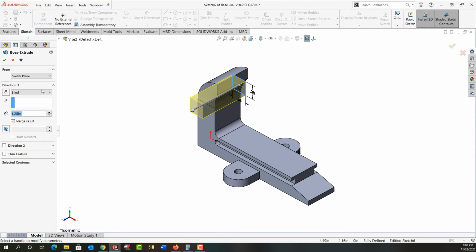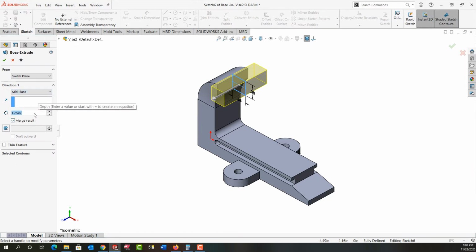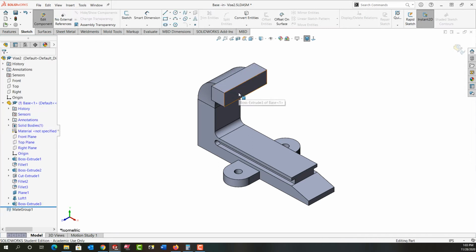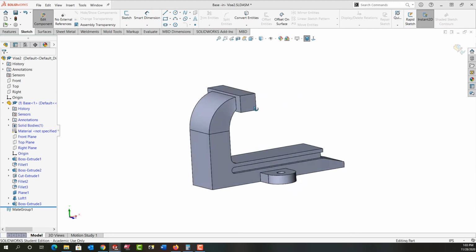I'm going to make a mid-plane extrusion. And the distance is going to be 1¼ inches. And I'll say OK. And now I've added the actual hard jaw for this vise. My next step is to add a hole for the screw. So I'm going to rotate around.